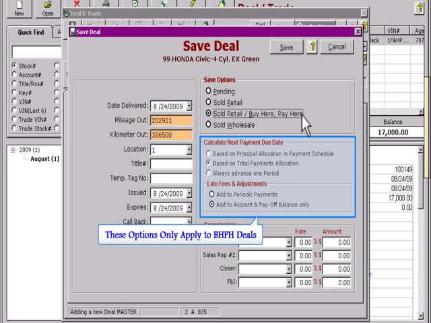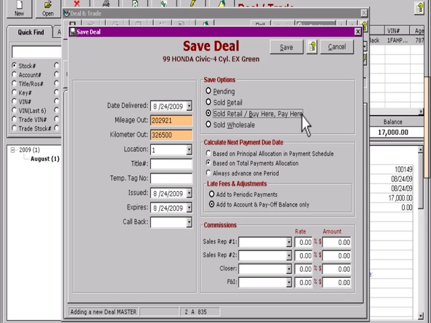Immediately below the Save options are choices that will apply only to Buy Here, Pay Here deals. These deal with how the program will calculate the next payment due date and how it will apply late payments to the deal. These can be defaulted in setup, but changed here if necessary for a specific deal. The last option is used should we wish to save a deal as wholesale. For now, we will leave this deal as pending and save it into the system.